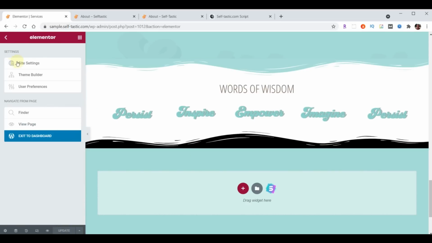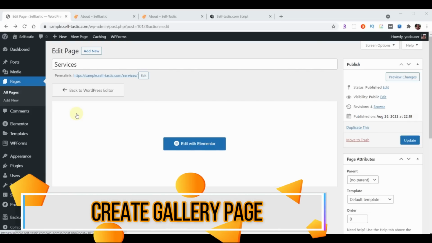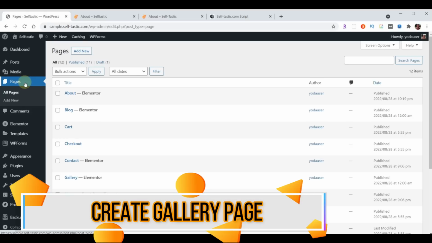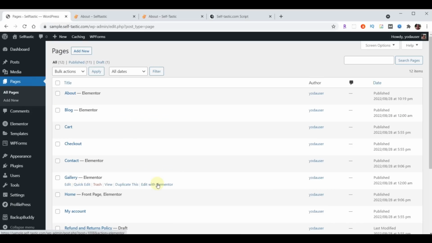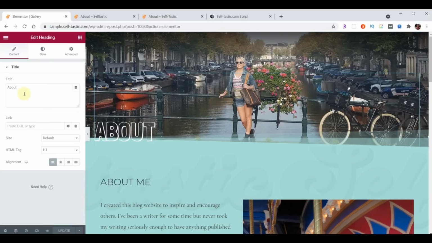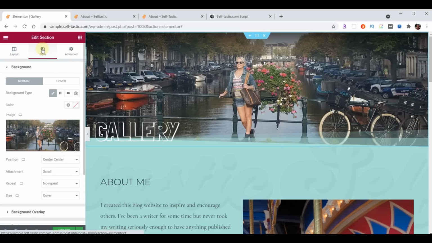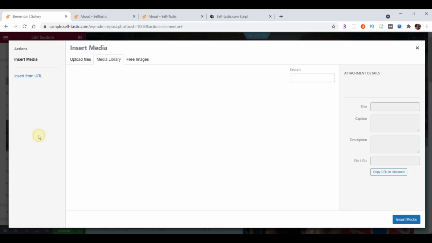We'll exit to the dashboard. And now we're ready to work on our gallery page. So let's go back to pages. We'll hover over gallery, choose edit with Elementor. See how nice it is to start with a page that already has a lot done for us? So we'll go ahead and change that text to gallery. Let's change our background, have a different background for the gallery. Select that section so we can change the background image. We'll go to style, click on that.